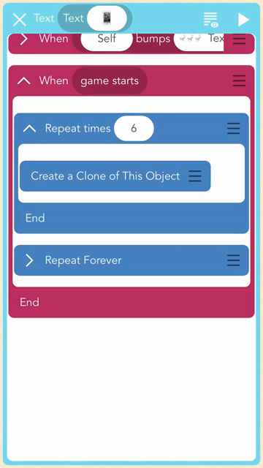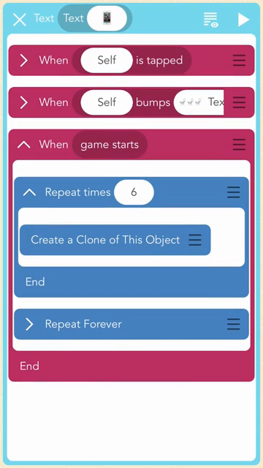So look at your screen and make sure it matches mine exactly. Inside the magenta when game starts container should be an open repeat times 6 container block that has a blue create a clone block inside of it, and then a closed repeat forever container block. Pause here to check your work.